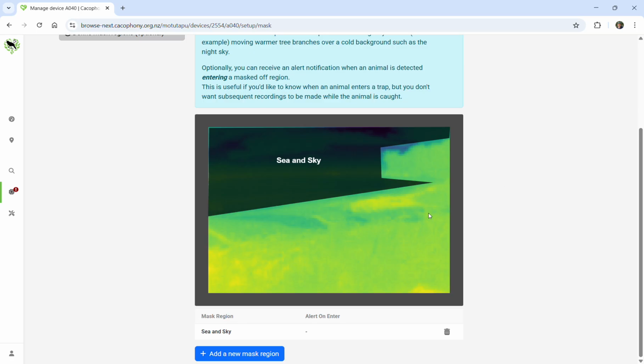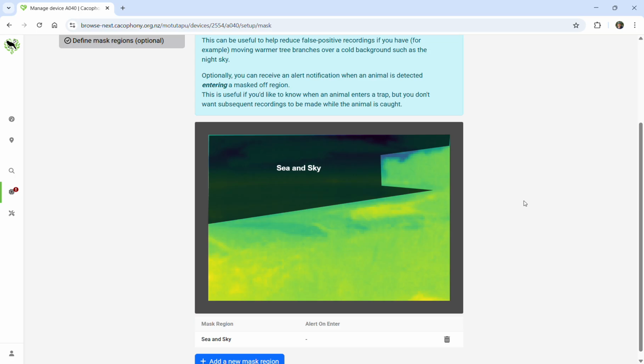Now, what will happen now is any movement in that area won't trigger a video. You'll get a lot less videos, save on bandwidth, and less videos to review.